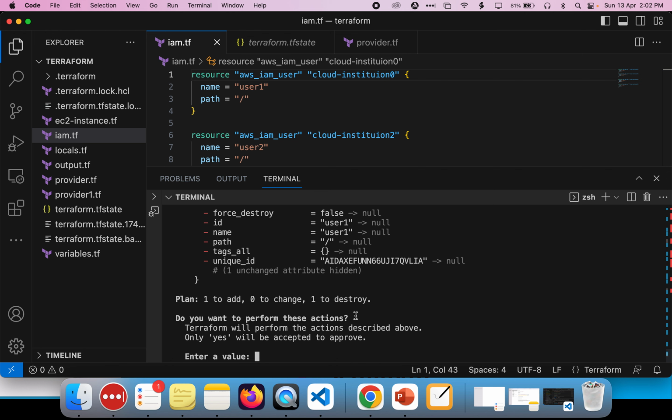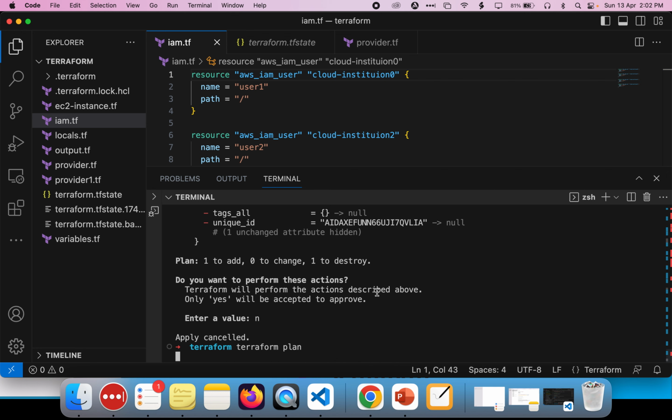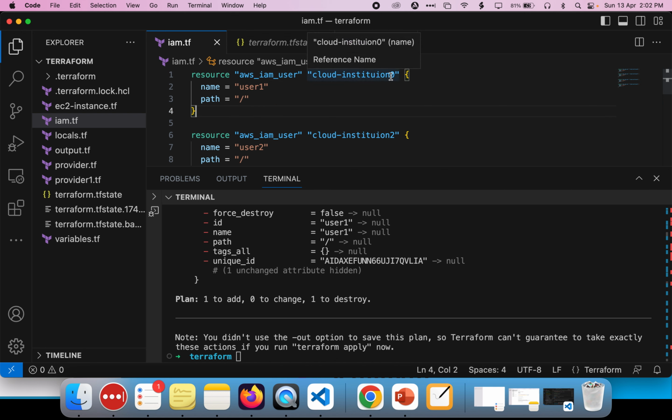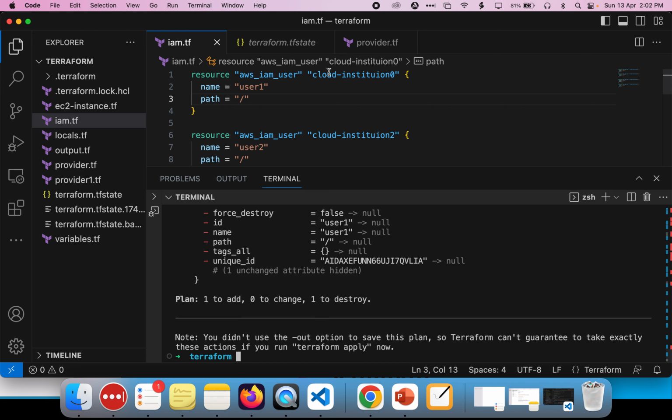So whenever I do Terraform apply or Terraform plan, it's going to destroy and recreate this entire resource. I don't want to recreate this one, I just want to change the name, from 1 to 0. Now, how can we move this particular resource and update the state so that it can take the cloud institution 0 itself?